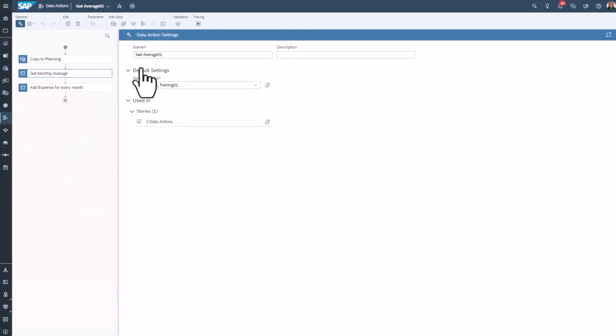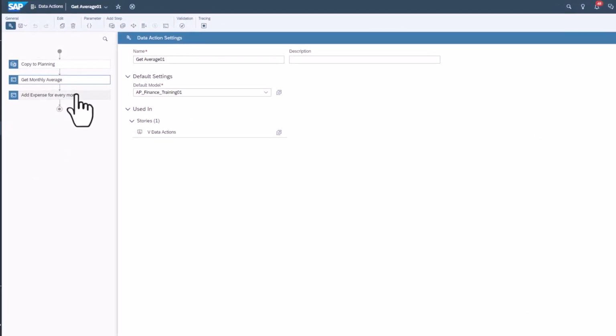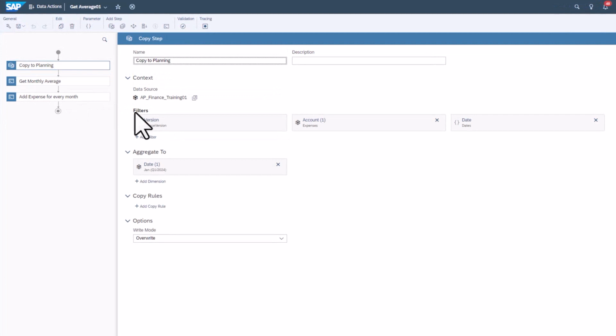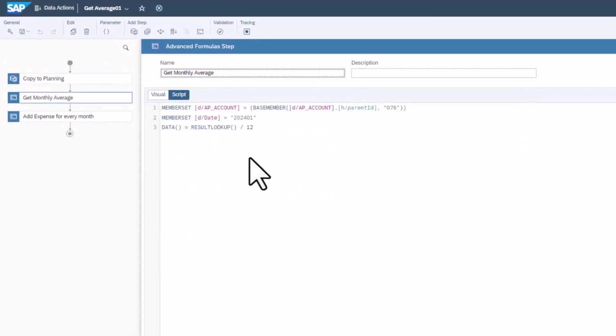Let's look at the data action. In the data action, we can see 3 steps. The first copies the expenses at the selected dates in actual, and then aggregates into January 2024 of planning. The next step is getting that result and dividing it by 12 to get the average for a month. This is now incorrect if more than one year is selected. We need to also divide this result by the number of years selected.